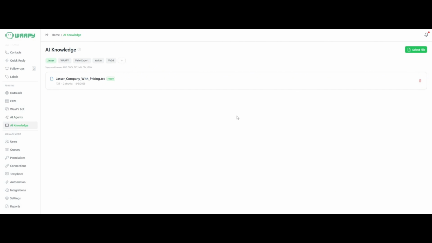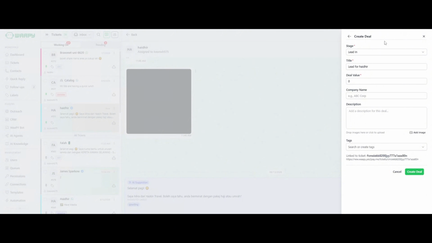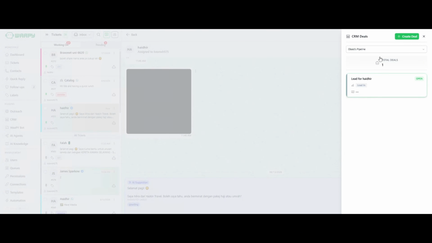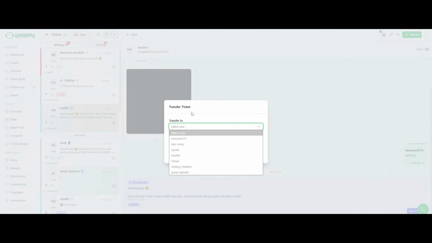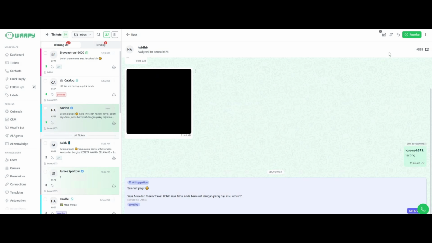So the key features here include a CRM feature. You can click CRM. You can assign a deal based on the contact. So if you want to assign this to someone, you can also do that by selecting their pipelines. You can transfer a ticket to someone. So you can transfer to another user and their queues. You can also resolve that ticket, so this ticket will disappear but not be deleted.